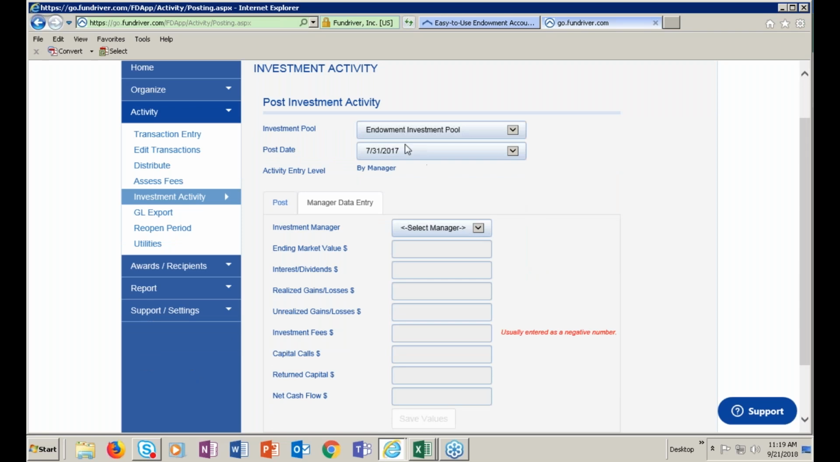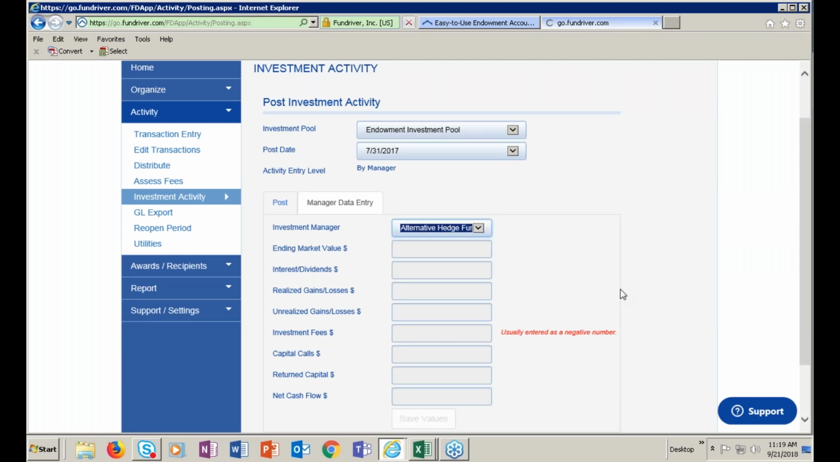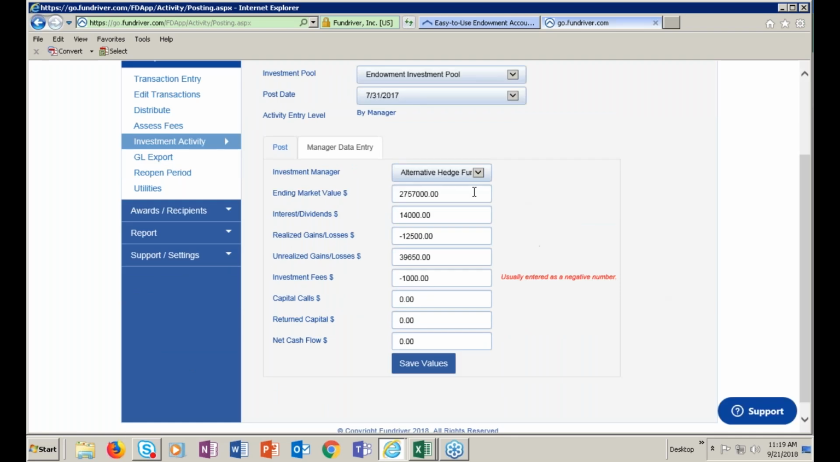So when I select my endowment investment pool now, I have a manager data entry tab. And this drop down shows all of those accounts that make up my pool. So I would take my July alternative hedge fund statement and I would enter information directly off the statement in here. So if there was money that came into this alternative hedge fund account, there would be a positive net cash flow here. If money was withdrawn, there would be a negative net cash flow here.